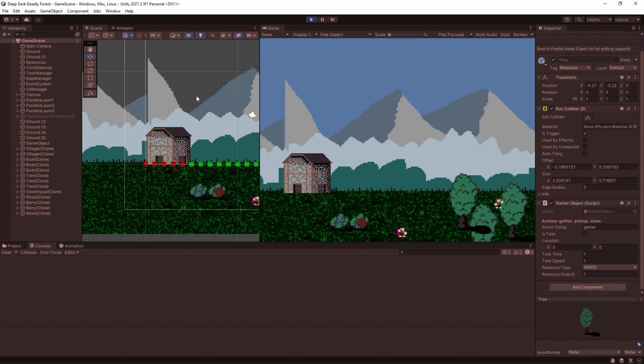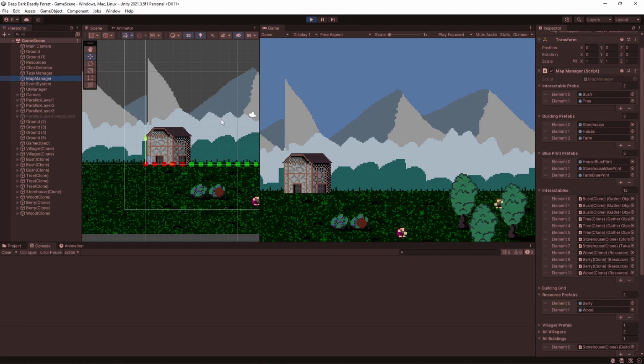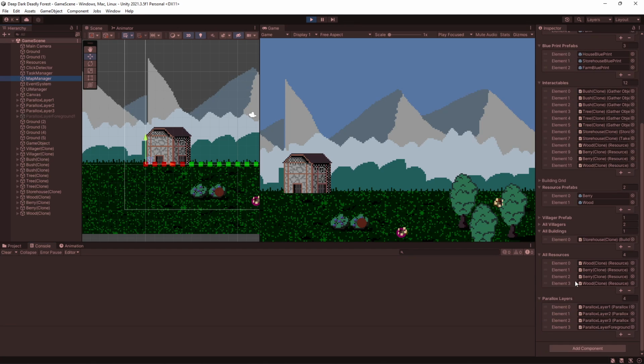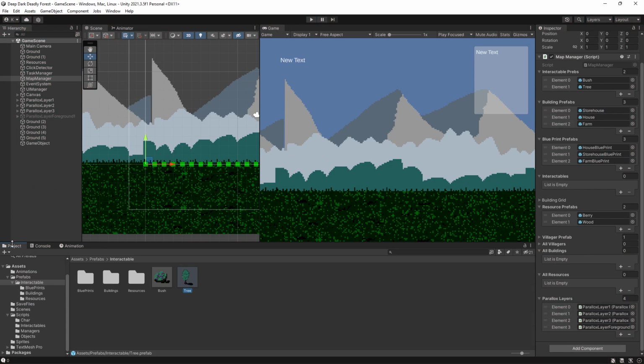We're not getting any errors. Let's look at our map manager. Do we have resources? We do. So now let's save it. What did I save? There we go. Let's take a look at that save file in the project.